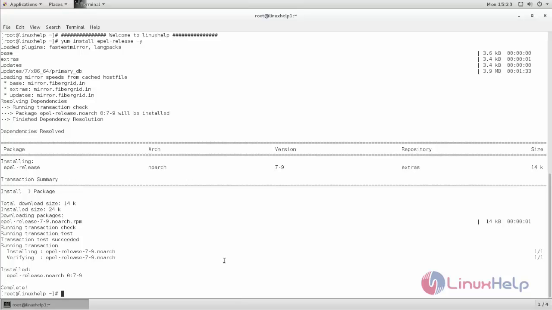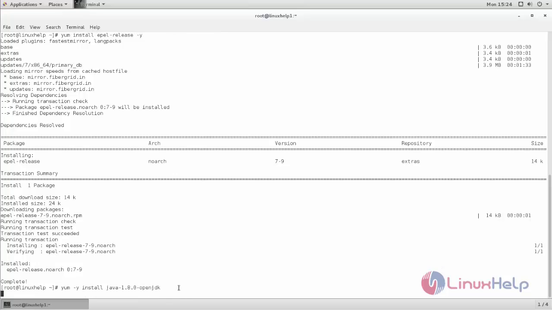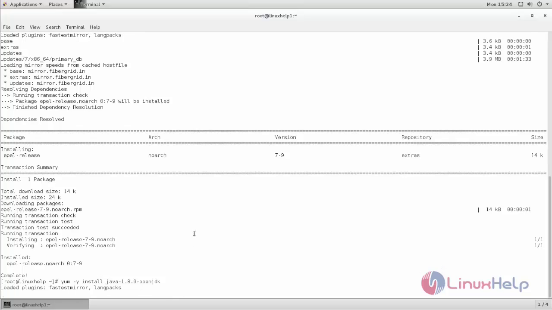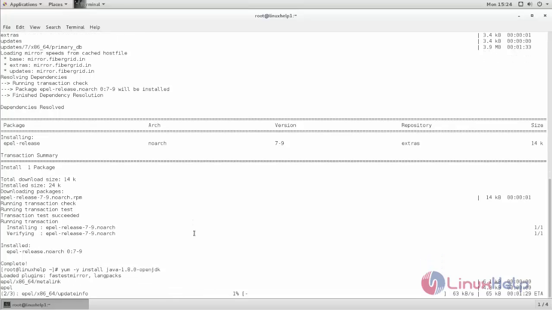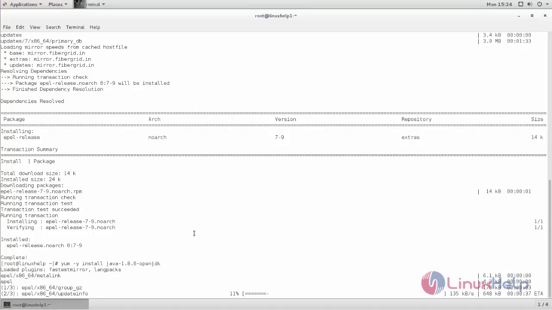After installing EPEL repository, we need to install the package for Java development kit, because Gradle requires Java version 7 or higher. So we need to install the package for Java. Here I will install the Java 8 version. Now run the following command. Now type this command to install Java version 8. Now hit enter. Now it's installing. Wait for some time.